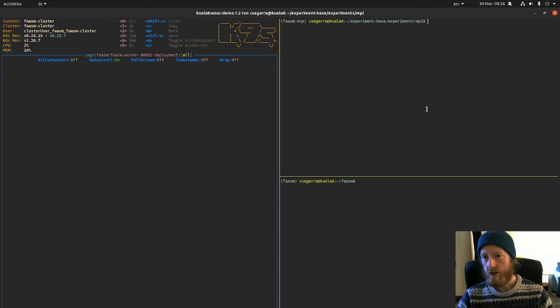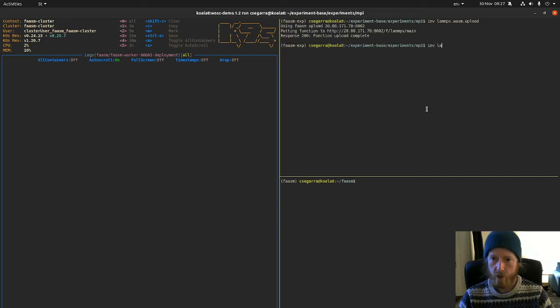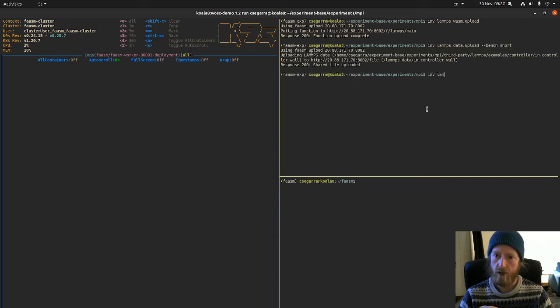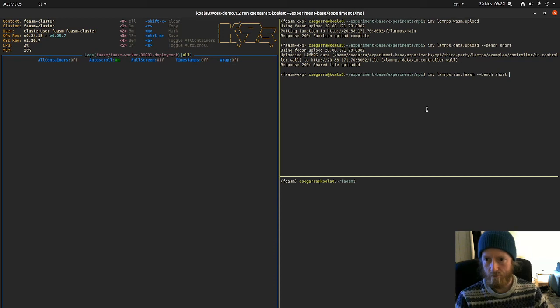Okay, so this is the experimental setup. Here we can see 3 terminal windows, a couple of them on the right, open on the client machine. On the left is just the K9s interface to our Kubernetes cluster. So on the right, we've uploaded the pre-compiled WebAssembly code, LAMMPS compiled to WebAssembly, along with the associated data.